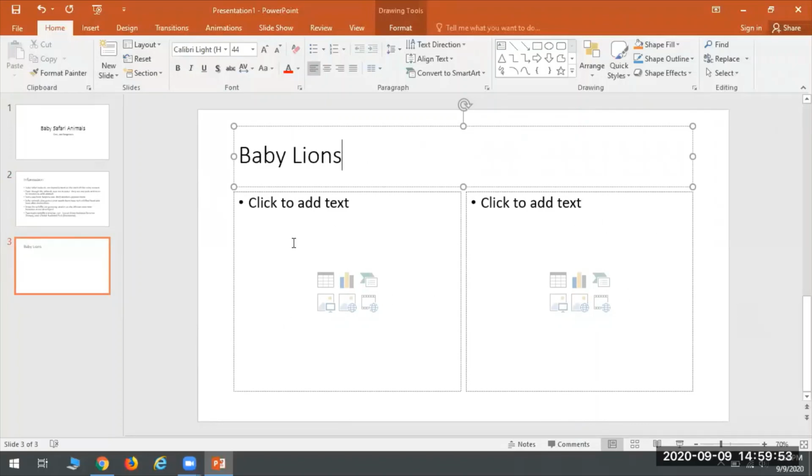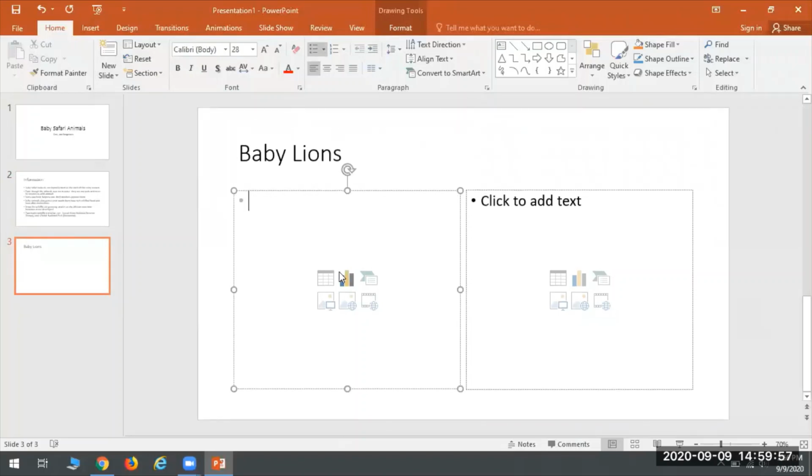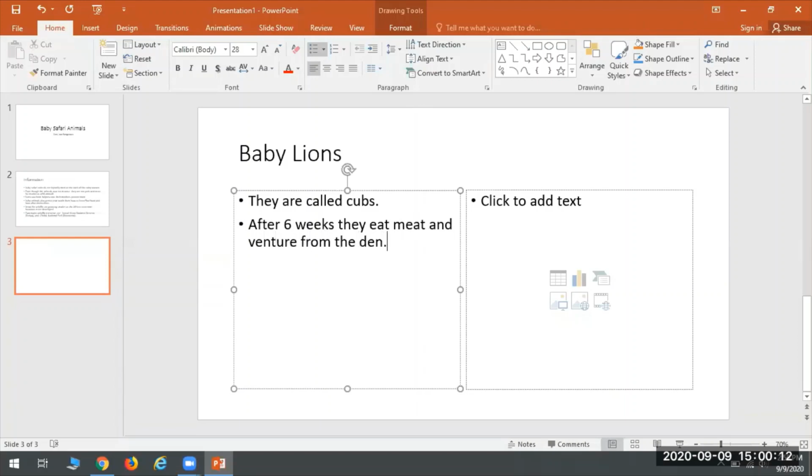So for bulleted text, just like we did before, we're going to click where it says click to add text, and we're going to type in the sentence called cubs. And then I'm going to press enter to get another bullet and type in the last sentence. Okay, so that's all I'm going to have as far as bullet points on this slide. So what we need to do now is we want to insert an online picture.